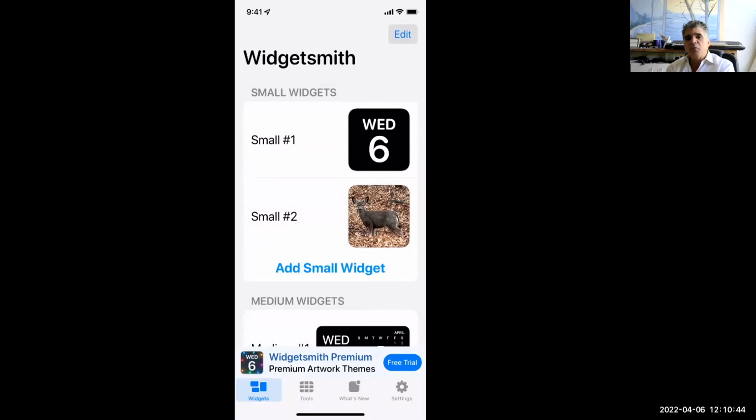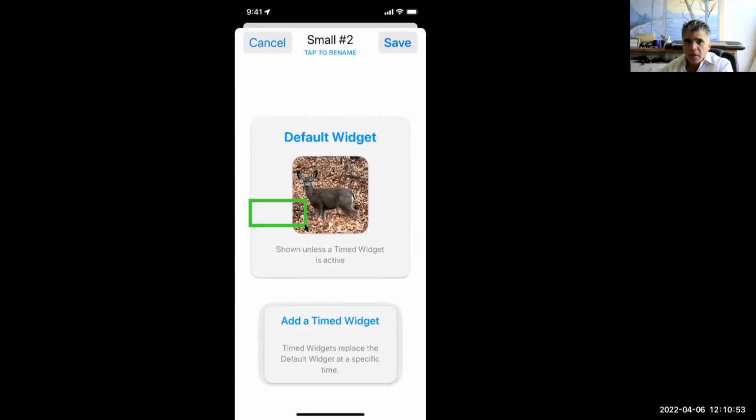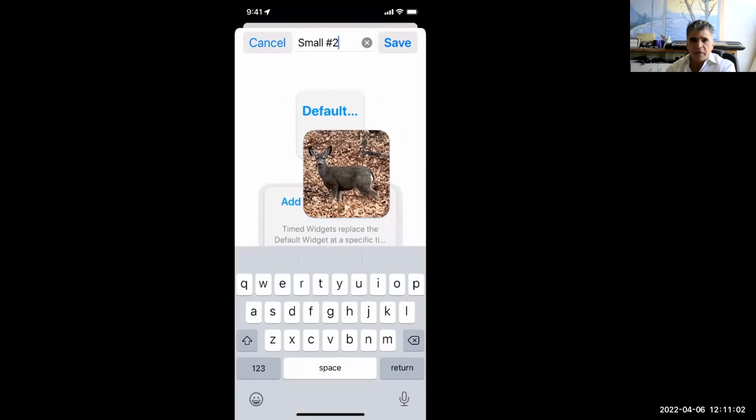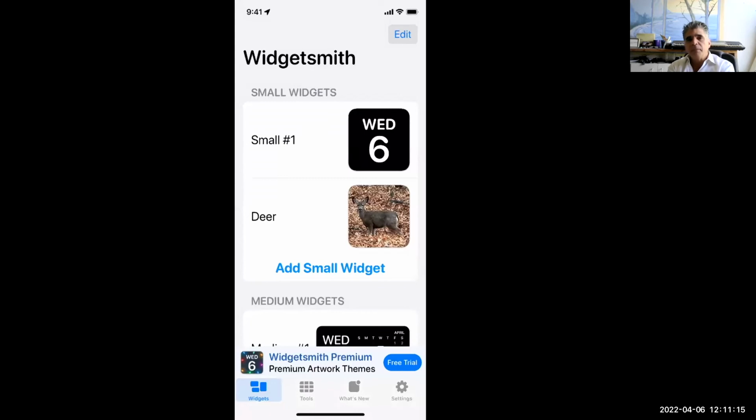So I have this widget that's called small number 2. Terrible name. I should have renamed it. Let's name it. I'm going to name it now. So I'm going to touch this thing, and up at the top where it says small number 2, tap to rename. I'm going to tap to rename, and I'm going to get my finger up there, and I'm going to save myself a lot of backspacing just by tapping here. And now I'm going to say deer. Okay, save that.